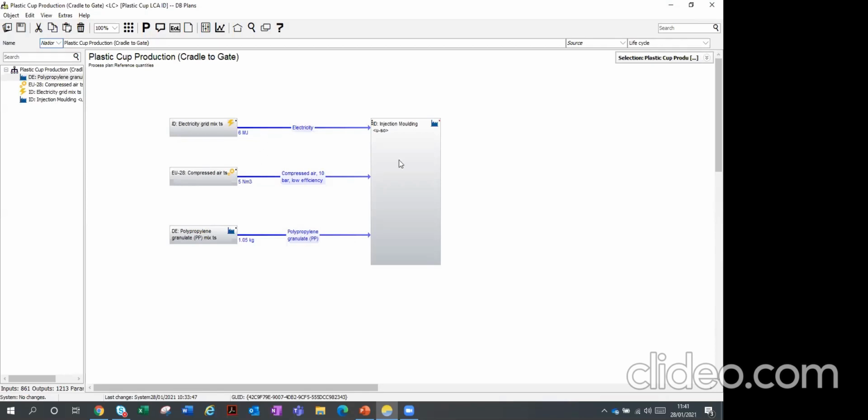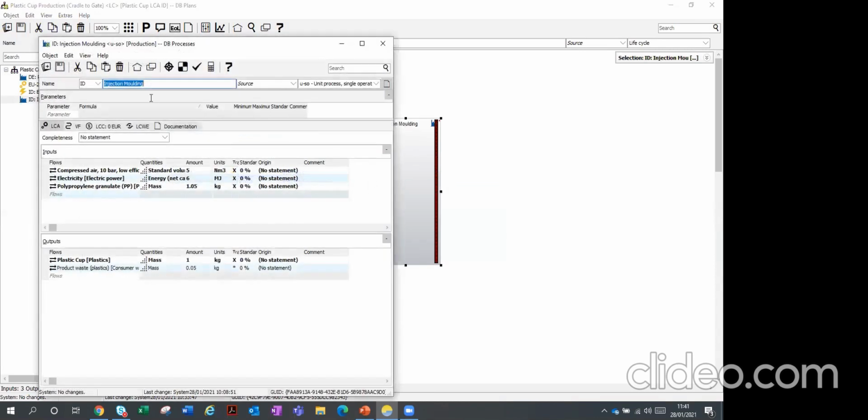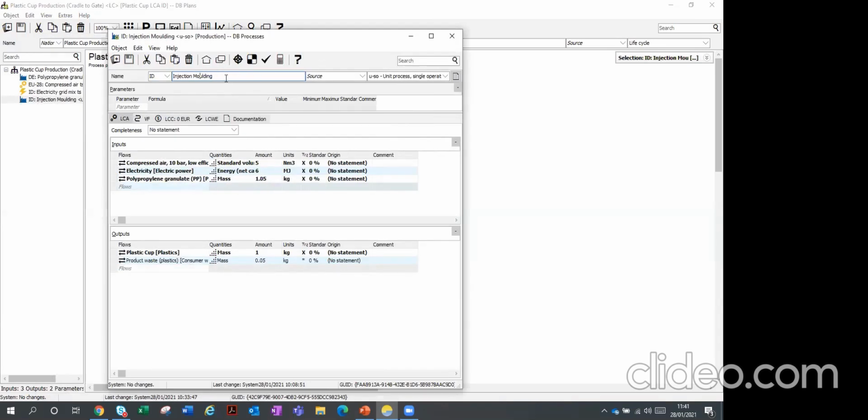So far, this is what we did. We created this process, injection molding. If you want to see how we created this process, you can right click and go to the database settings. So right click, go to the database settings. You will open the window where this process was created today in the first session. Injection molding, the 3 inputs and the 2 outputs.